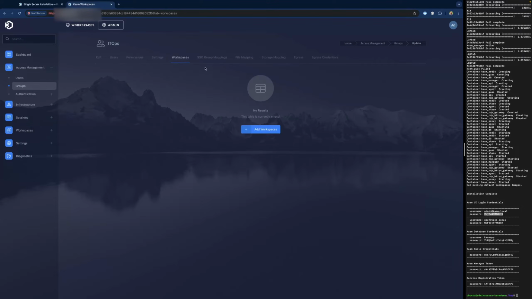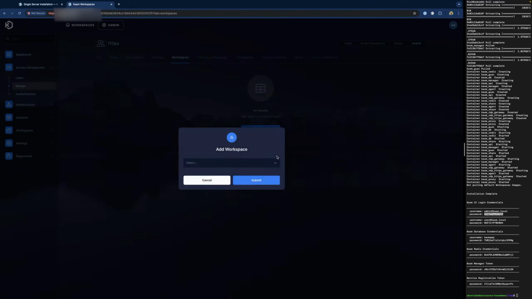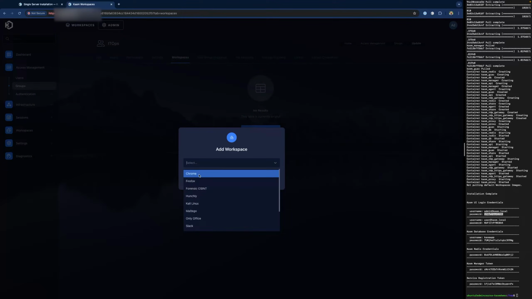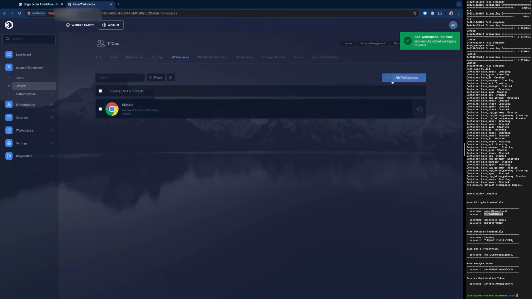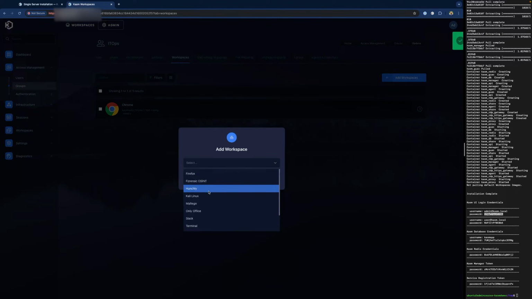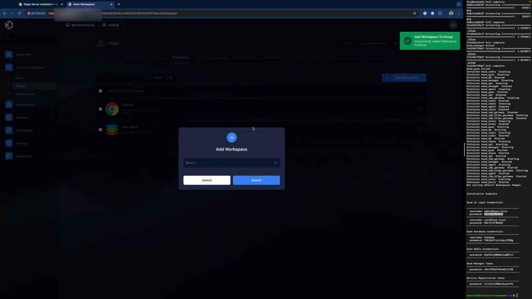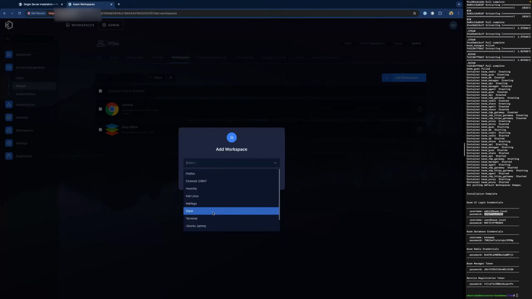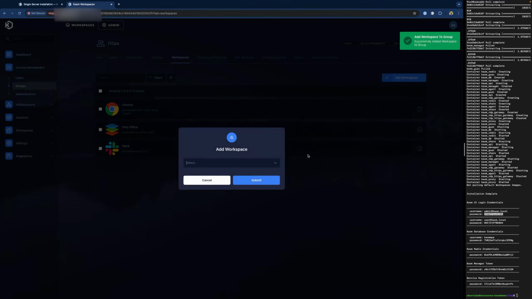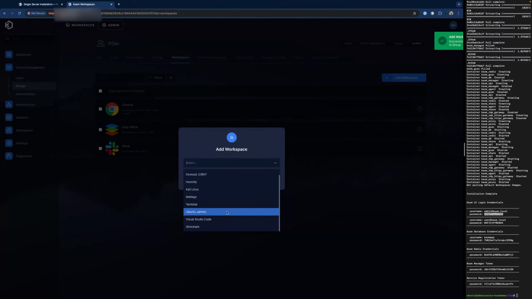We want to go ahead and give our IT Ops Jill and the IT Ops group some workspaces. So we'll go ahead here. We'll give them Chrome, Office, Slack, and a desktop. So the standard desktop here, in our use case, we're just saying Ubuntu Jammy.